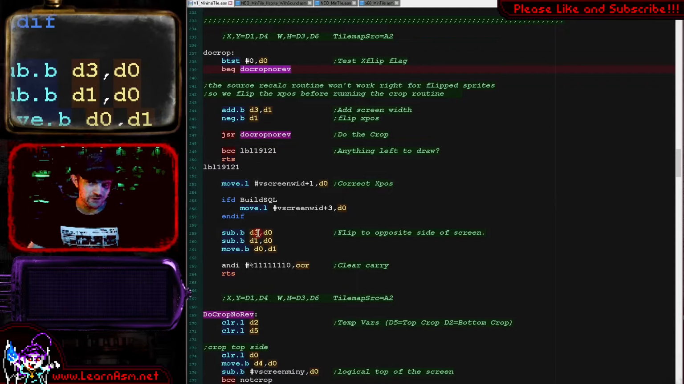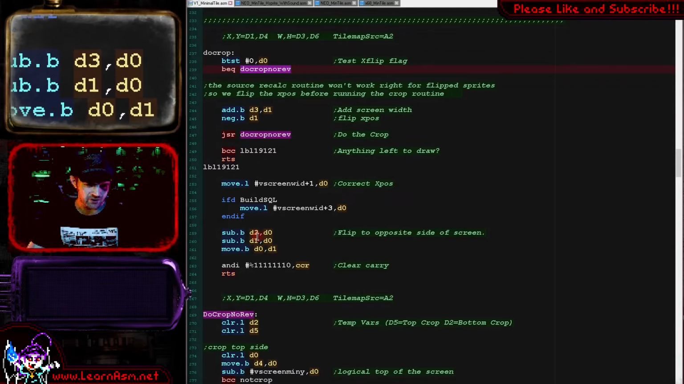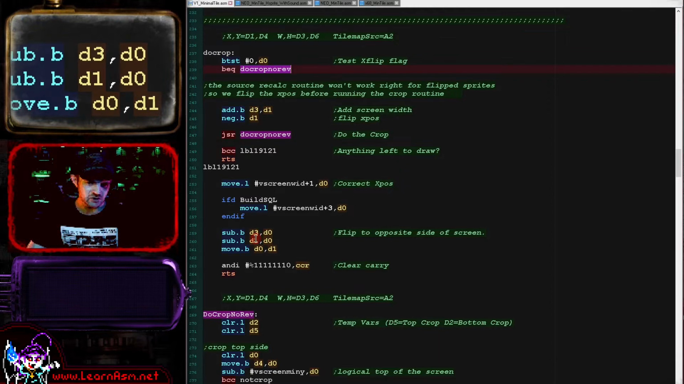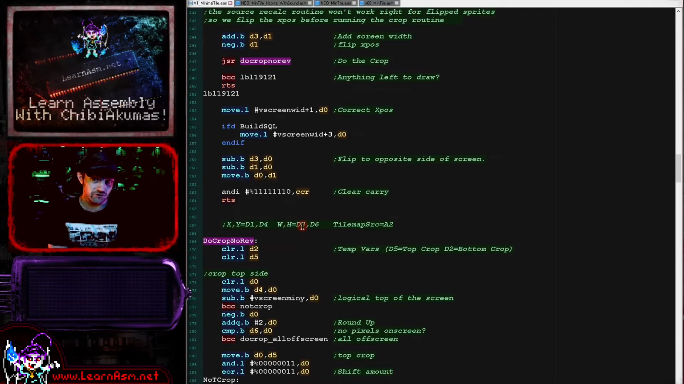Then what we're doing here is subtracting the width of the screen and the width of the sprite from the new X position, and this is resetting the X position to the other side of the screen. This is all so that we can calculate the correct crop of the source data if the sprite is flipped, because, as I say, we're going to be working with the data in the reverse position. We don't flip the tile map, we read the tile map in the reverse direction, and so we're having to do these mathematical calculations to get it right. That's how this version of the tile map code works.